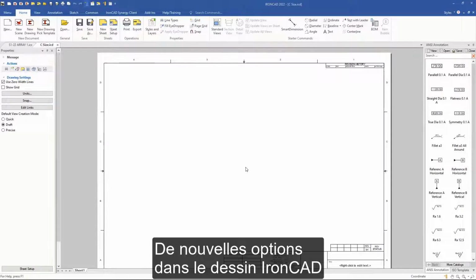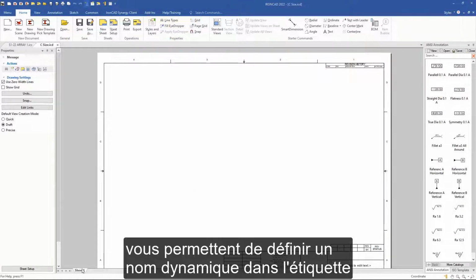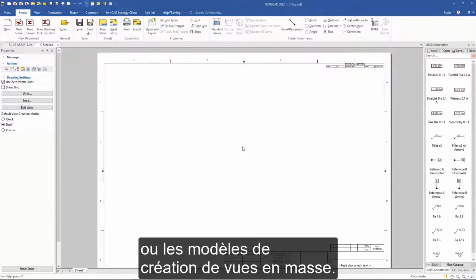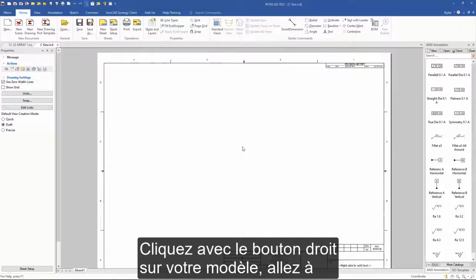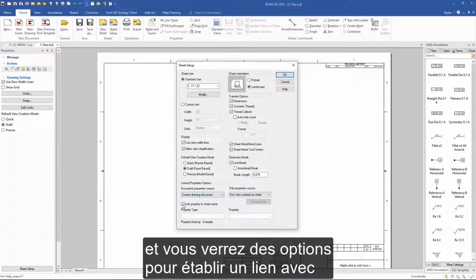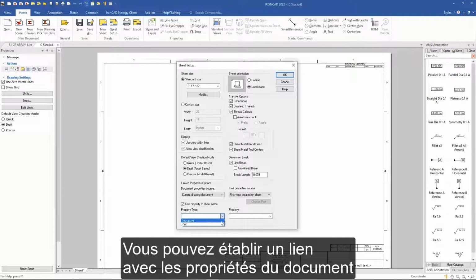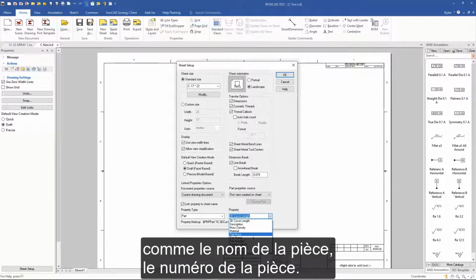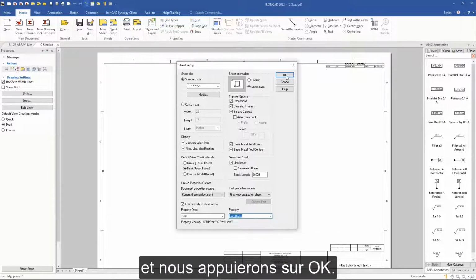New options in the IronCAD drawing allow you to set a dynamic name for the sheet label. This can be useful for your own templates or bulk view creation templates. Simply right-click on your template, go to Sheet Setup, and you'll see options to link to property names. You can link to the document or part properties. For example, we may want to link to various values such as part name, part number. We'll just use part name for our example, and we'll hit OK.